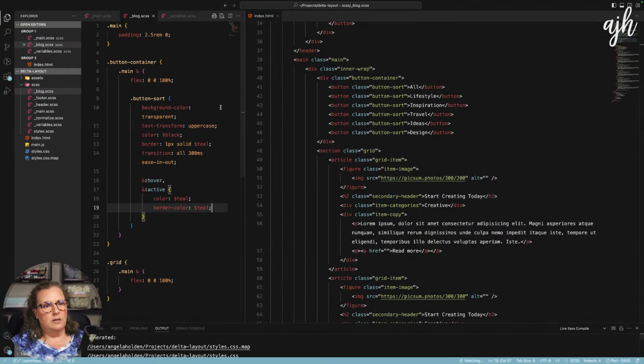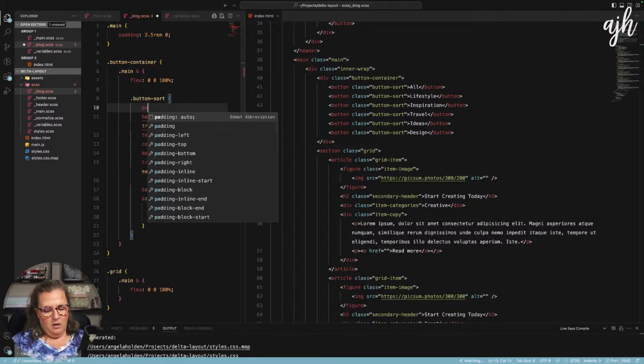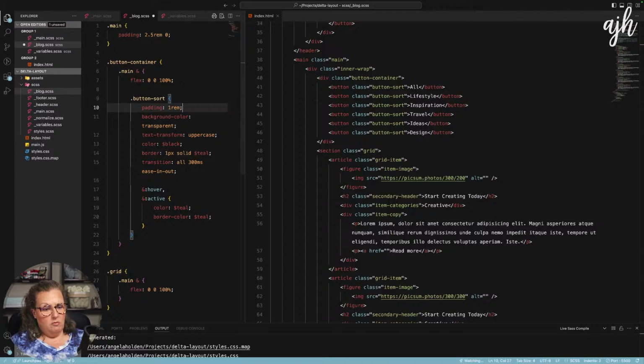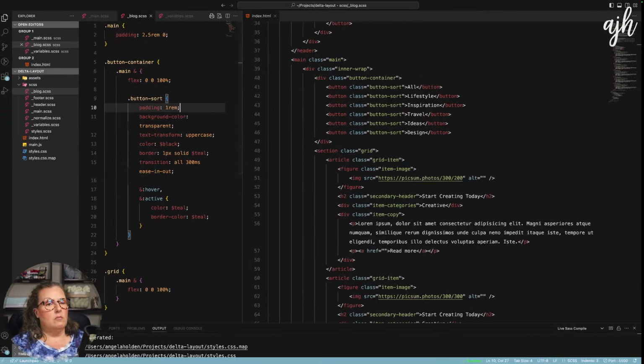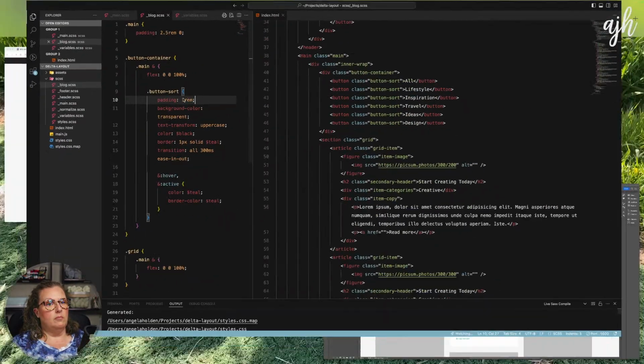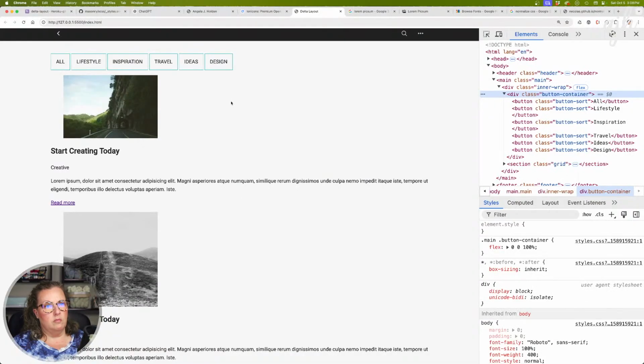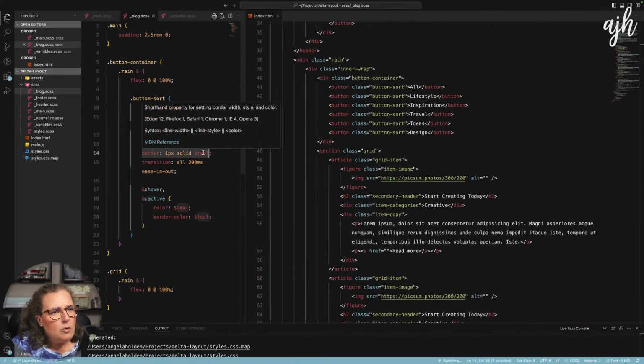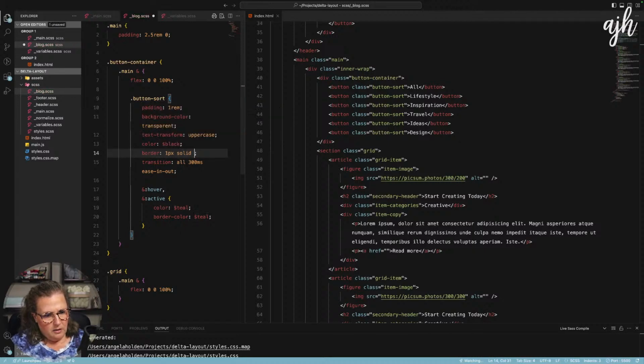And it's going to need some padding. We'll just give it 1 rem of padding for now. Almost. We're almost there. What did I do wrong here? Oh, border transparent.